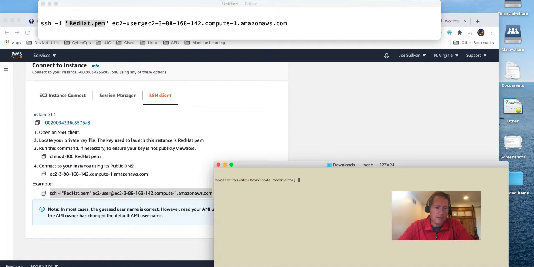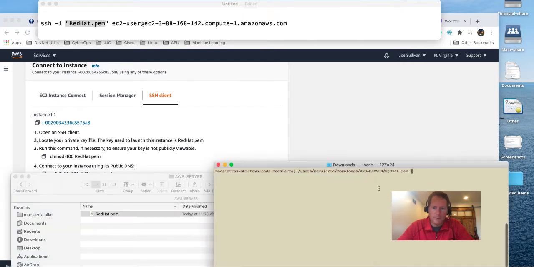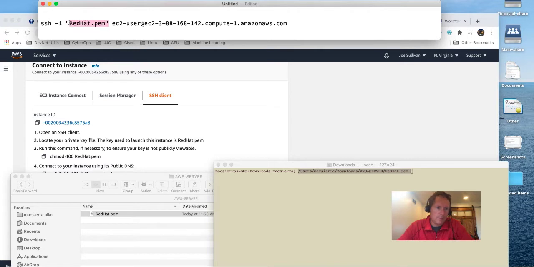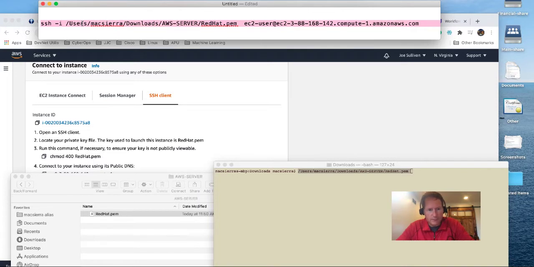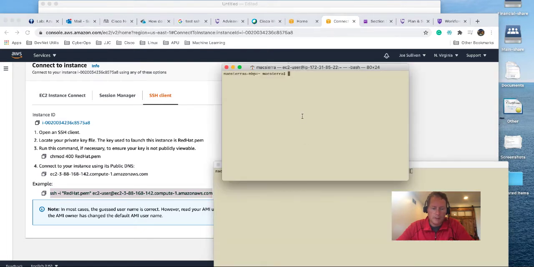Take that path that was in your file before and reuse that pathway. So this is my path to my PEM file. I'm gonna copy it and replace the quotes with that. And so it gives you the full pathway of that file, followed by EC2 and Amazon. So just basically copy that whole line that they give you, and again, your server location will be different than mine. I'm gonna click on my terminal, I'm gonna paste it in, and I'm in.